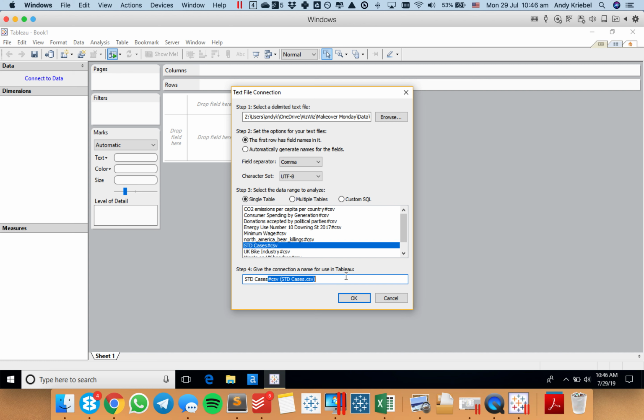And I'm just going to rename it as STD cases. So it's not too awful different. One thing you can't do though is you can't connect to multiple data sources that are not in the same folder. So I'll get back to that in a minute. So let's hit OK.